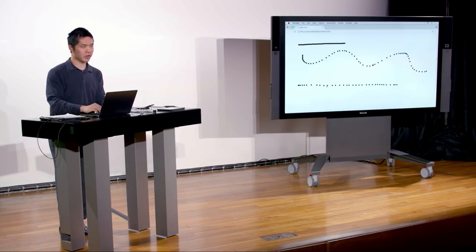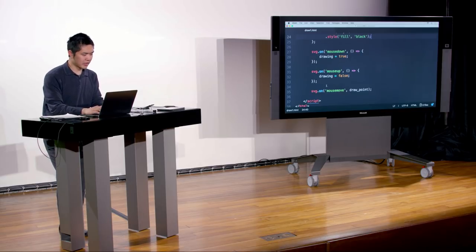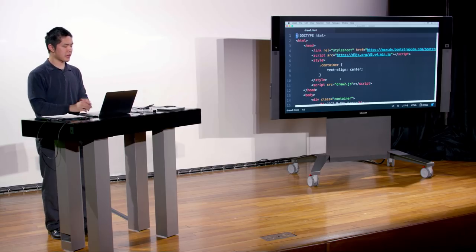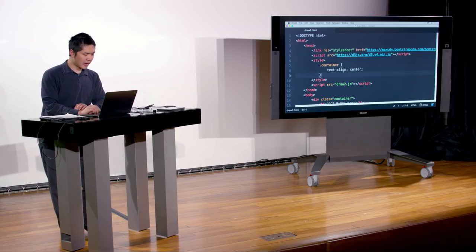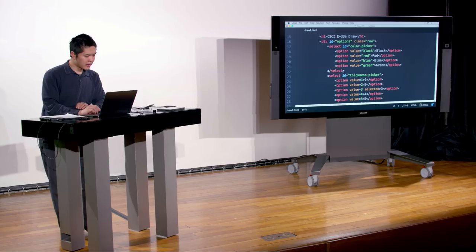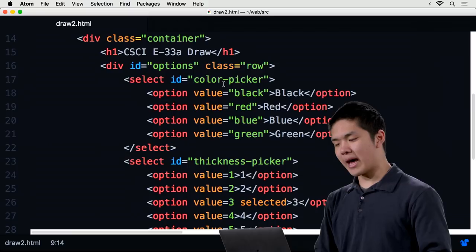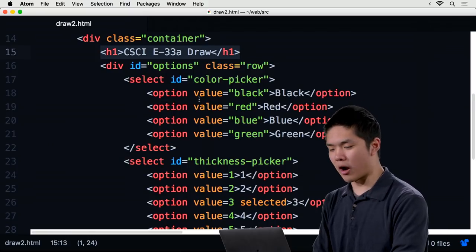And so as our final example, let's take a look at draw2.html, which is going to be our most sophisticated application yet using D3 and JavaScript. And it's going to have a bunch more options. So inside the body of this HTML page, we have a heading. We're just going to call it E33A draw.